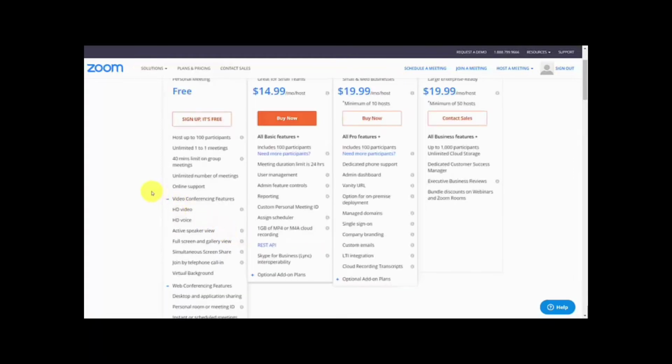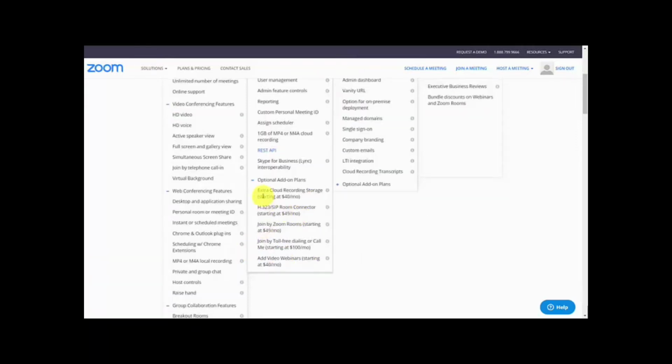Now, when you move from free to a paid plan, you will then be able to hold your meetings at least 24 hours instead of the 40 minutes. You'll also be able to have multiple users and manage those users, as well as reports that you can analyze. A paid plan also gives you 1 GB of MP4 storage and cloud recording, and gives you the ability to add in Skype for Business as an integration. When you have a paid plan, you can also pay for cloud storage.